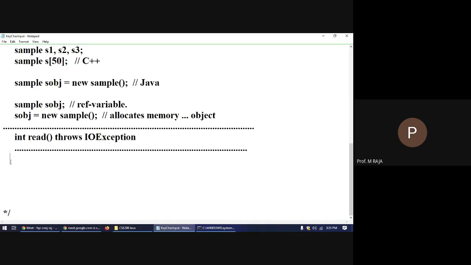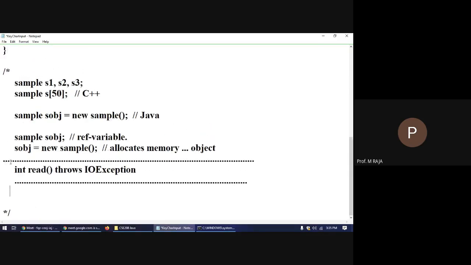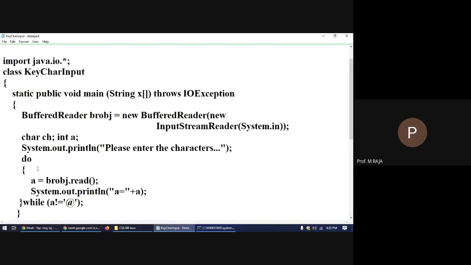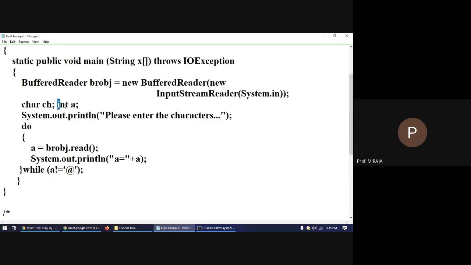This is one possible way to read characters from the keyboard, and the characters are automatically processed using the integer variable int, read through the IO exception. So here I have used the variable int a. A is equal to brobj dot read.